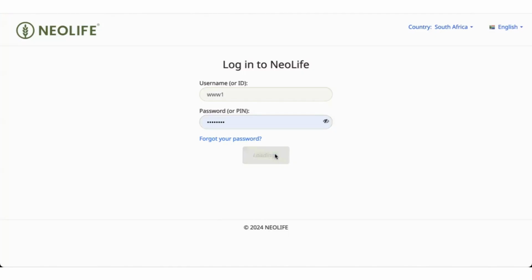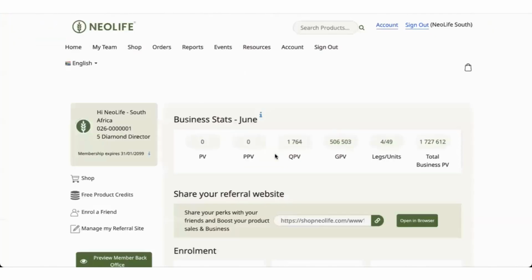So to get started, log into your Nearlife back office. Now, the back office that I'm logging into is a test site. And so the names or figures that you might see on this page or on this back office are not relevant. They're purely for testing and demonstration purposes, but you can log into your own personalized Nearlife back office.